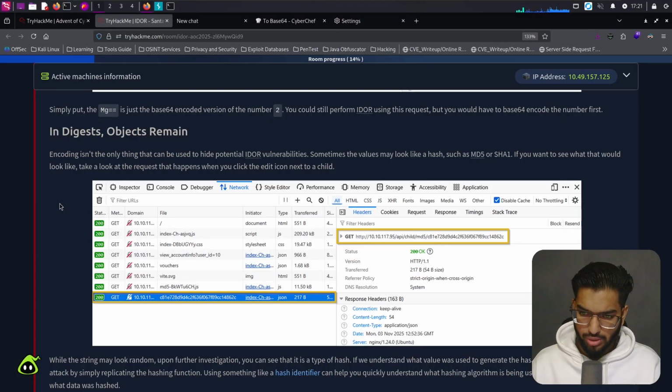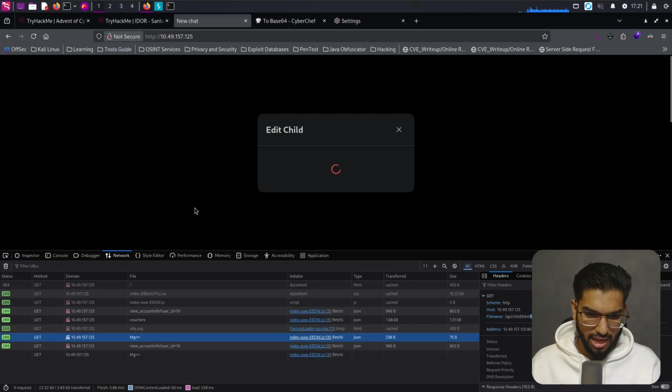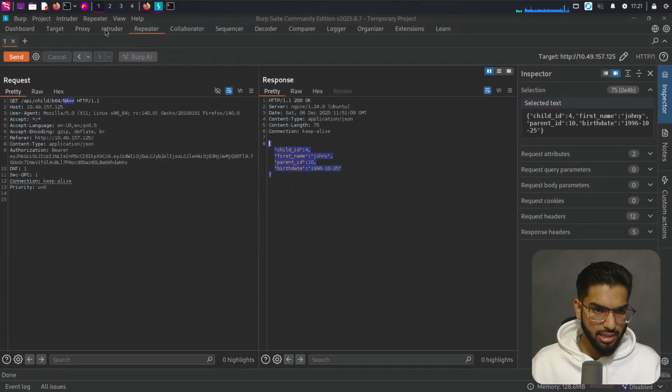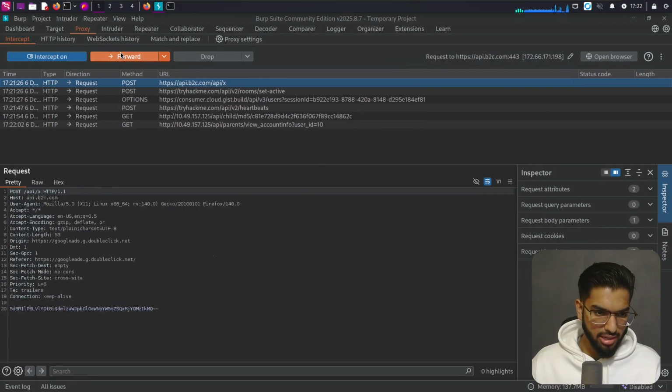Sometimes the value may look like a hash, such as MD5 or SHA-1. If you want to see what that would look like, take a look at the request that happened when you clicked on the edit icon next to the child. Okay, let's do that. Let's click on the edit icon and we get this page there. Let's go to the proxy here and in fact just forward all these requests.